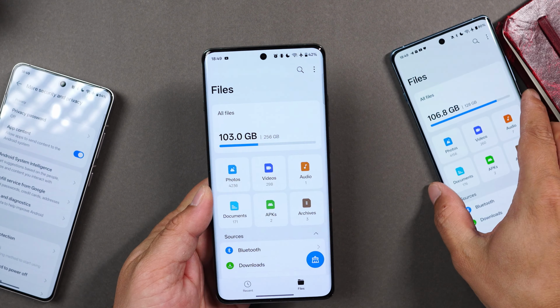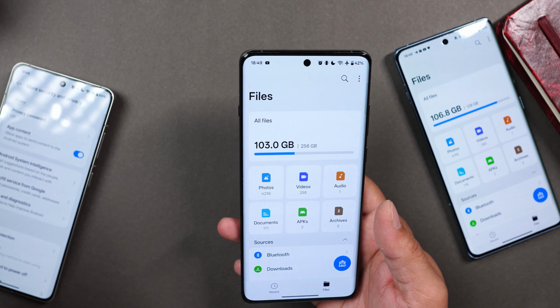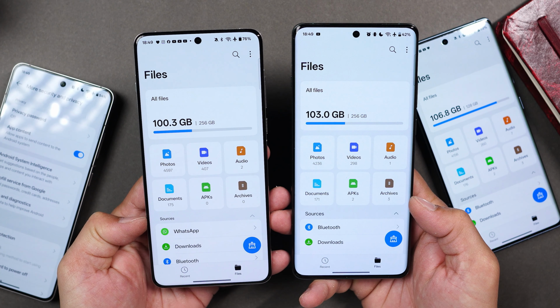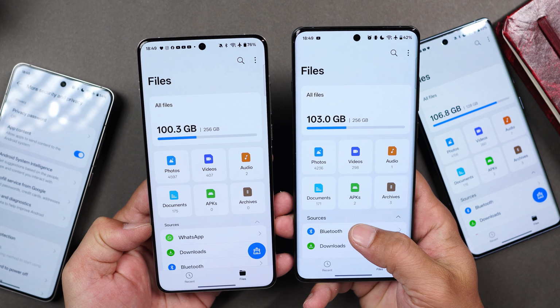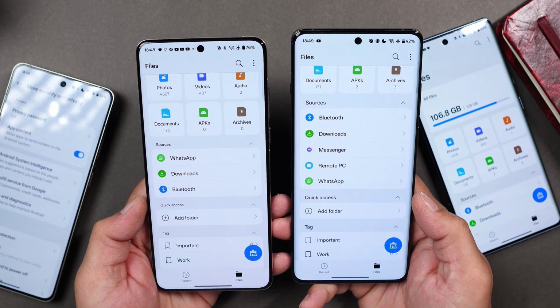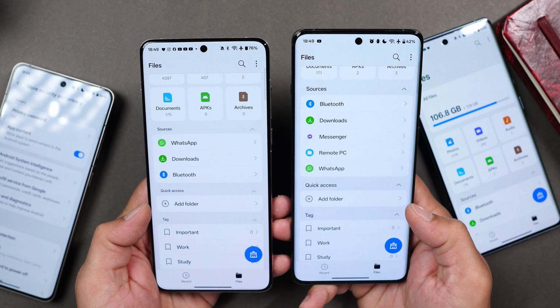First of all, let me show you what all changes you get to see in the My Files application by comparing with OnePlus 13. So here if you see the source text, which was very small on the previous build, now the size has been increased on the latest build. And it's not only with the source, if you scroll down, same thing for quick access, same thing for tags.